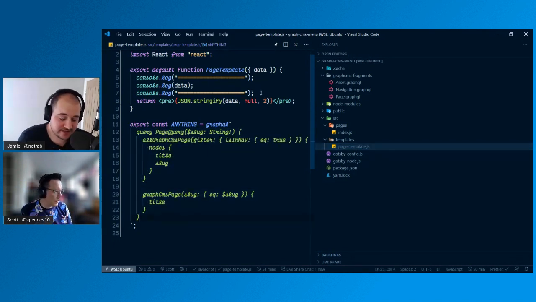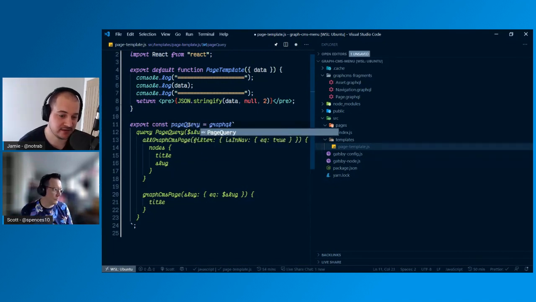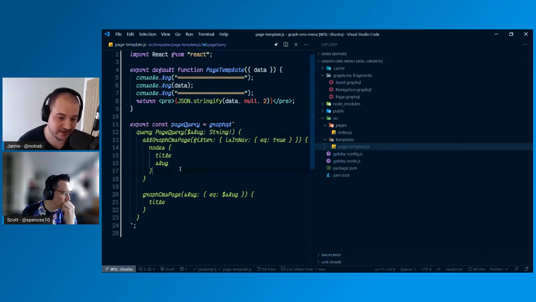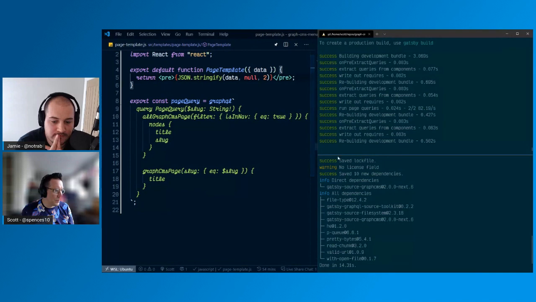So what we're doing here is obviously on every page that's generated, we are making another query to Gatsby to say, get me all of the pages that have filter, that are kind of is in nav is true. Cool. And then we're exporting the data already, so we should see that information come through. Yeah, that's what you're saying.